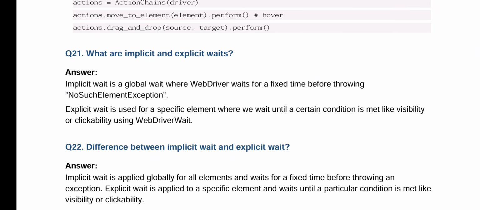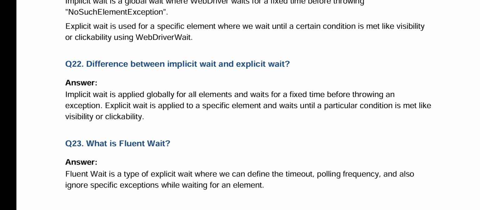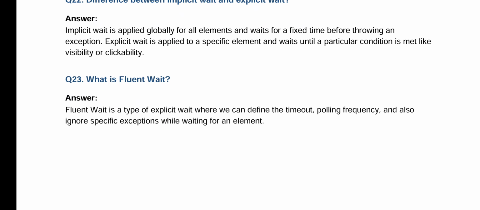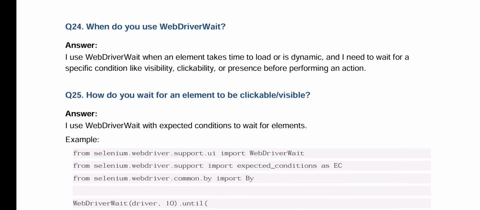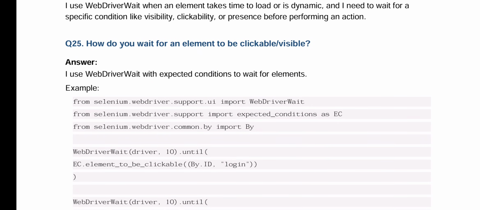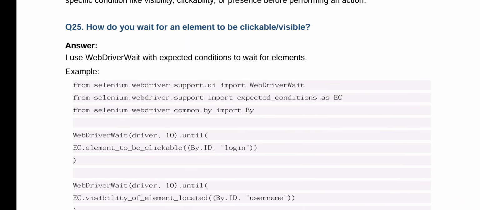What are implicit and explicit waits? Explain the difference between implicit and explicit wait. What is a fluent wait? When do you use WebDriver wait? How do you wait for an element to be clickable or visible?